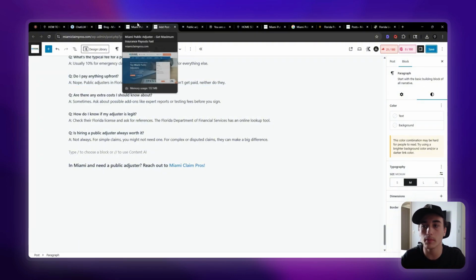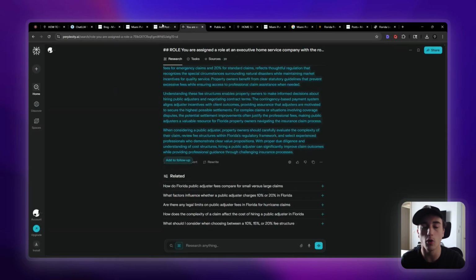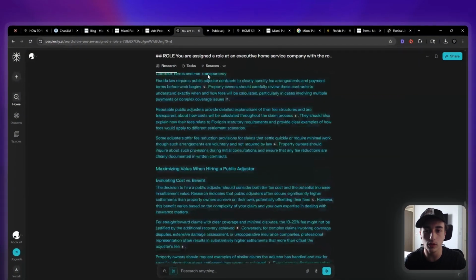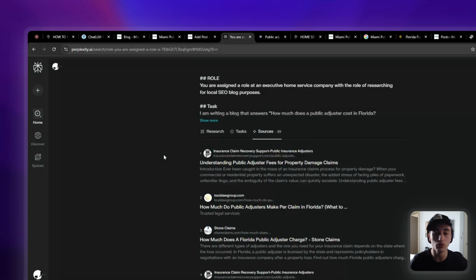So next, we're going to worry about external links, right? So we're going to go back to Perplexity. I hope you didn't delete this tab yet. And we're just going to go back up to sources, right? Now we want to outlink to sources that aren't direct competitors to us.